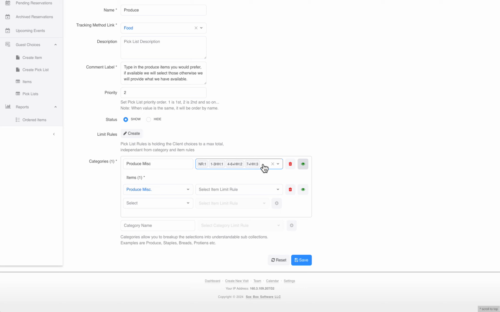So maybe you could say, well, if you have a toothbrush or toothpaste or toilet paper, or maybe you need diapers or feminine hygiene or those types of things.